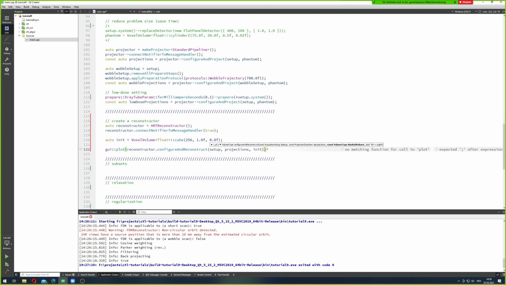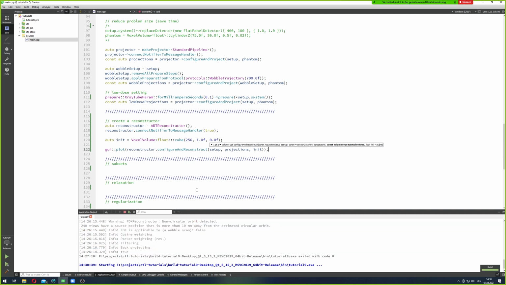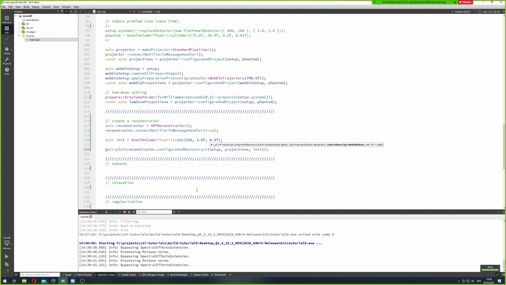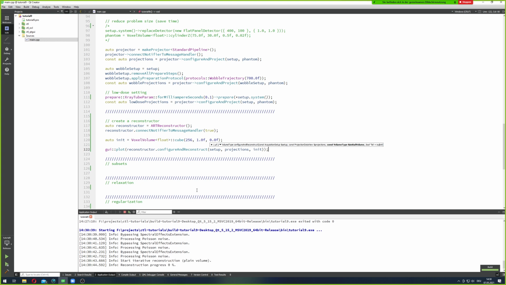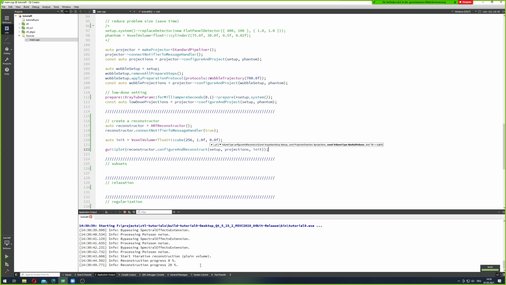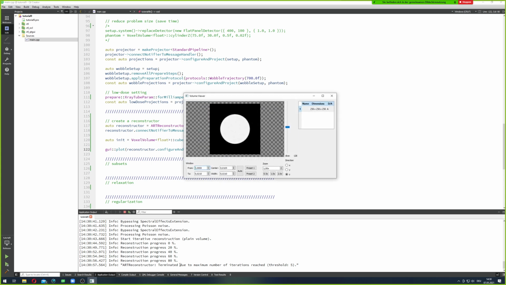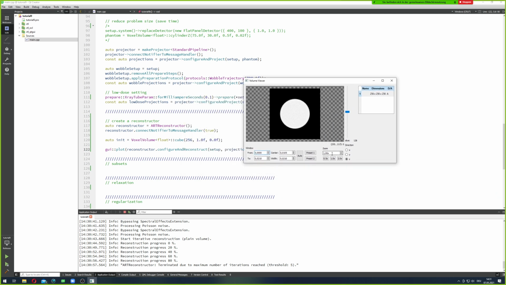The initialization. And then you can see that you have the reconstruction progress, which gives you the indication of what iteration is currently running. By default, we will speak a lot more about different stopping criteria later on, but by default, the ART runs 5 iterations. So each of these progress steps is one iteration of the ART algorithm. And once it's finished, we can take a look into the result.